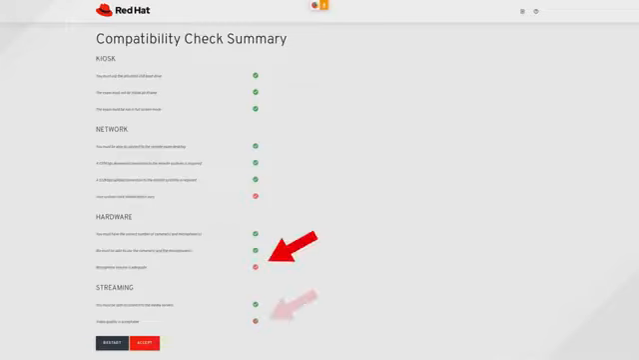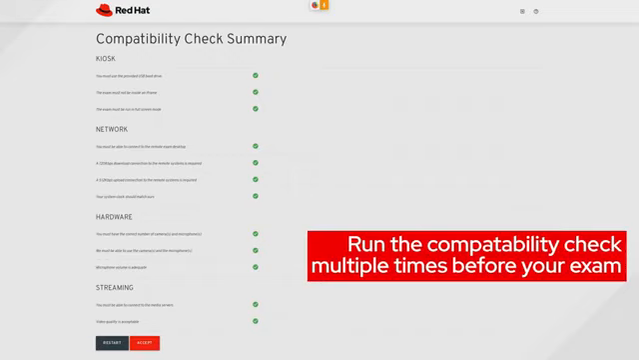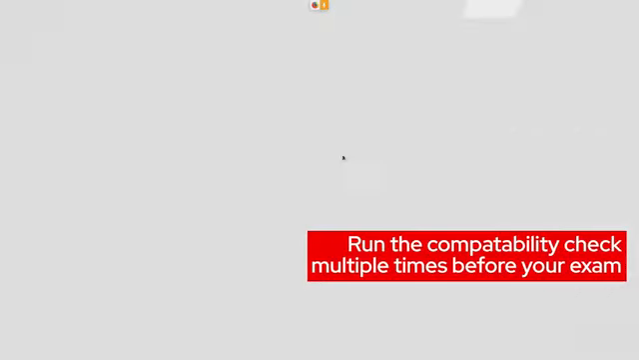However, if any of these tests have failed, you must take whatever steps you need to take in order to get them to be green before your exam starts. Your system must pass all of these checks in order to take the exam. Also, remember to run this check multiple times before your exam to ensure maximum compatibility.